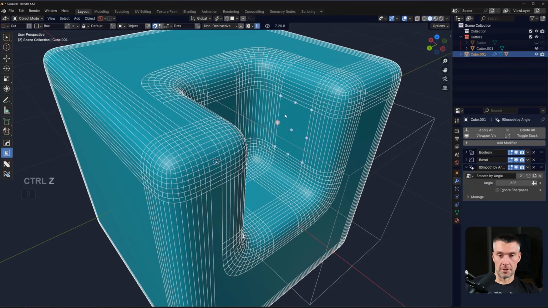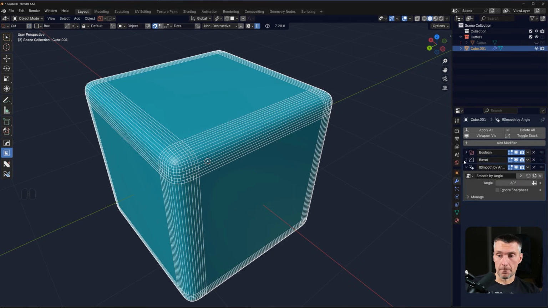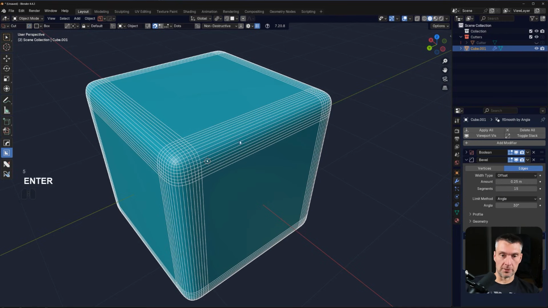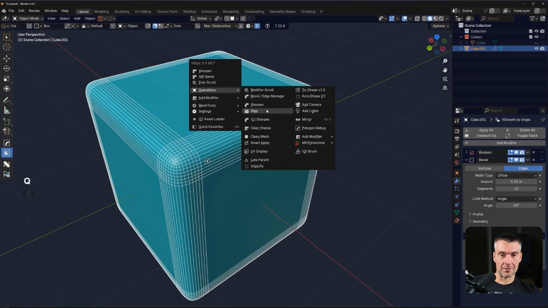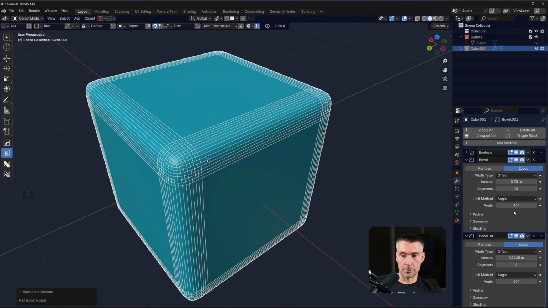So what's the solution, right? Well, we run a different bevel. So watch this. What I can do with Hard Ops, right? Run something called step bevel, which is going to add a bevel which is half the size of the previous bevel. So this bevel, right, let's just put it to, I don't know, 0.3, okay, or 0.25, just to be precise, okay? And I'm going to run a step bevel now. So watch this. I'm going to go to operations and just click on step. This is going to add another bevel, and look at the value. It is exactly half of the value of the previous bevel, right?